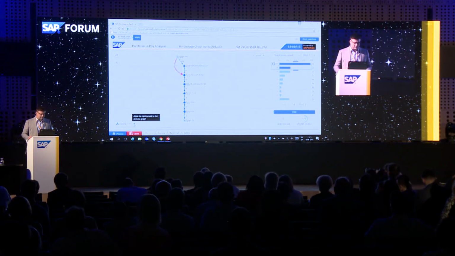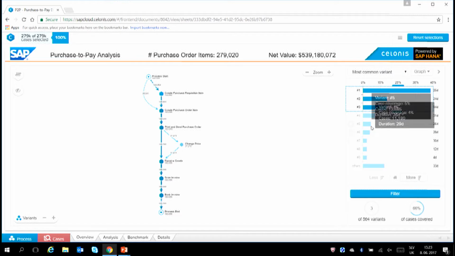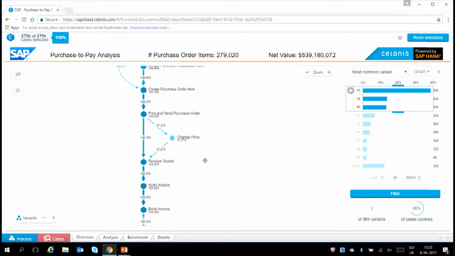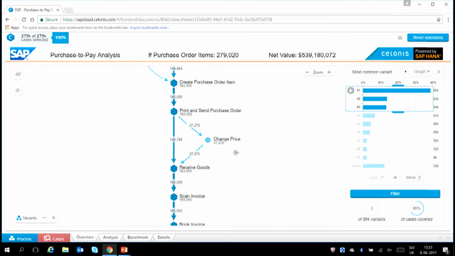For example, let's do it 2 times. And you see that something else happens. We have 3 variants of how you run your business process. The number of cases now covers 66% of all instances of that particular process within your system. And you see that, for example, variant number 3 is a change in price. The change in price occurs more than 37,000 times in your company.